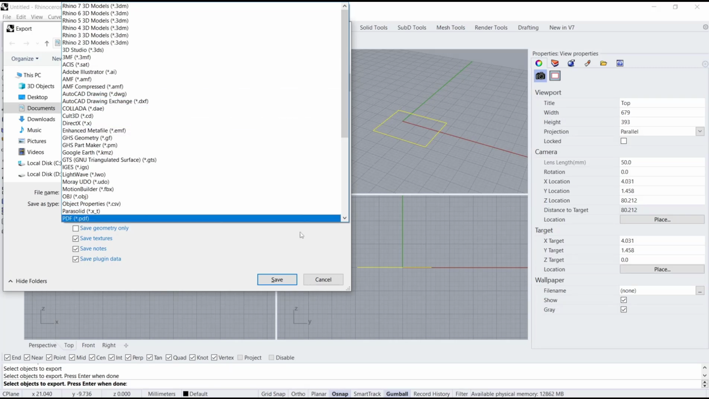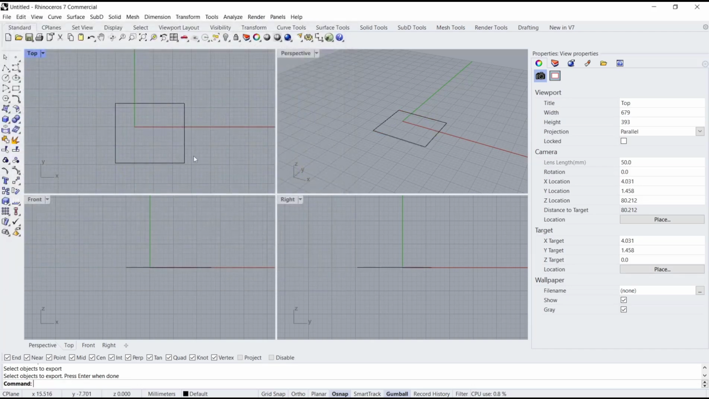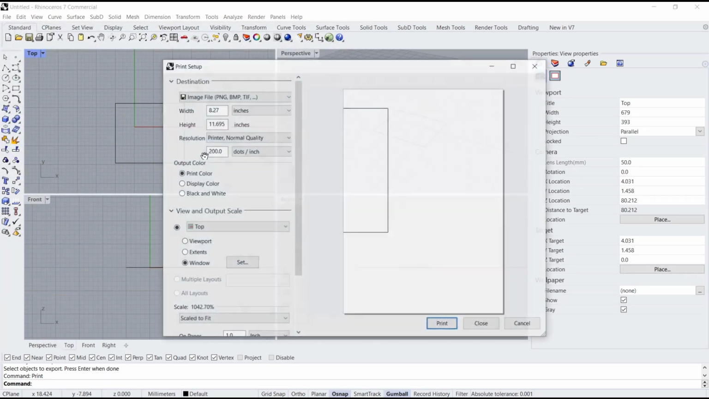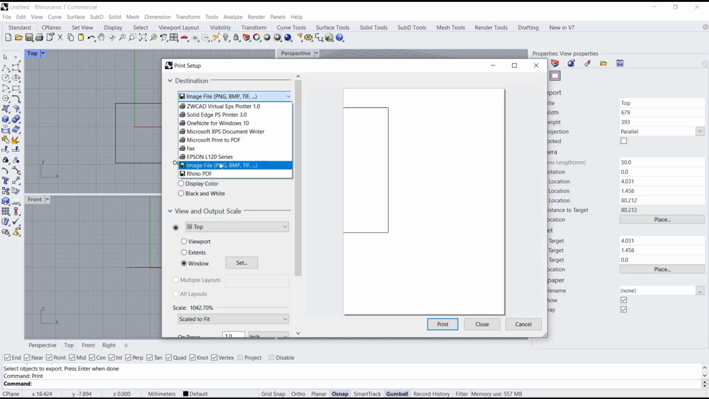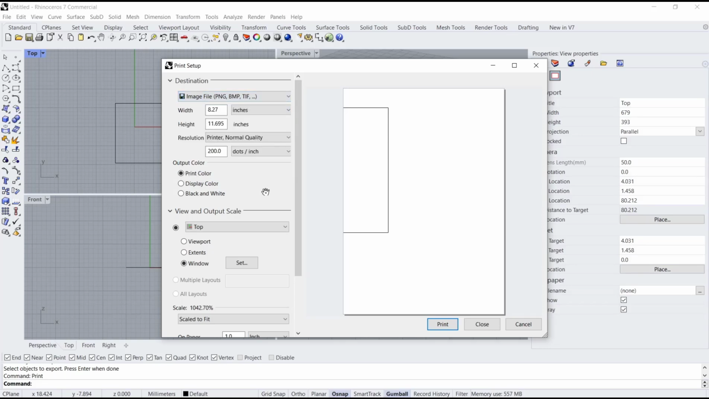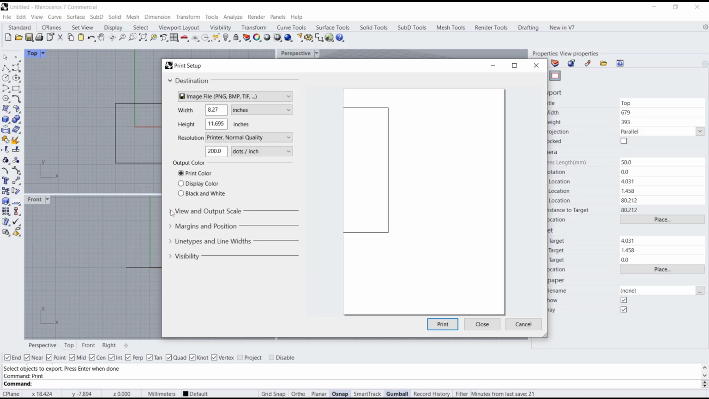So if you want to create the image, you can use the print command. You can type print, press enter, and then you can choose for the destination. You can set it to image file. After it, you can set the printer resolution quality, and this is for the width. Now you can set the view and output scale.